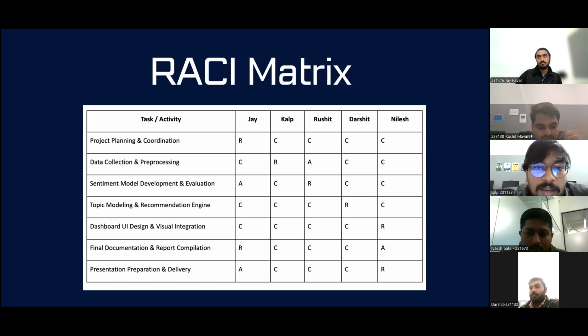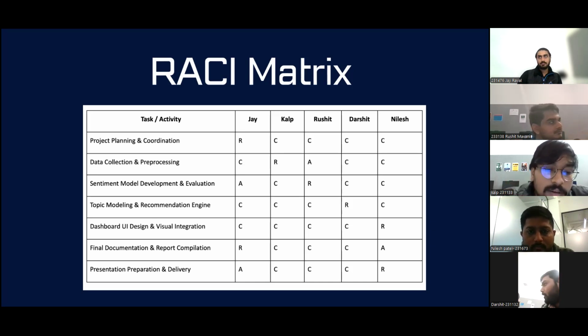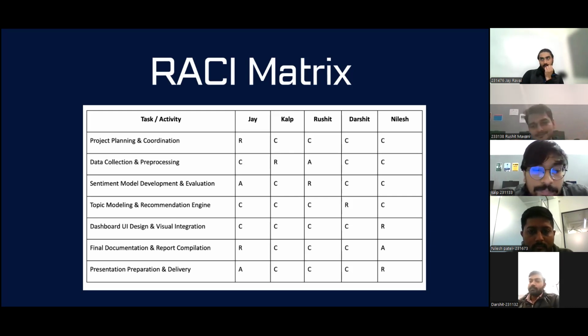In this RACI matrix, this defines roles and responsibilities. Each member was either responsible, accountable, consulted, or informed for tasks like UI design, model training, dashboard building, and documentation. It helps us to stay coordinated and ensure clear accountability. Next slide.